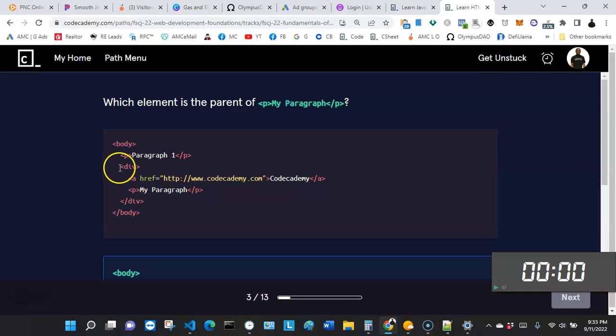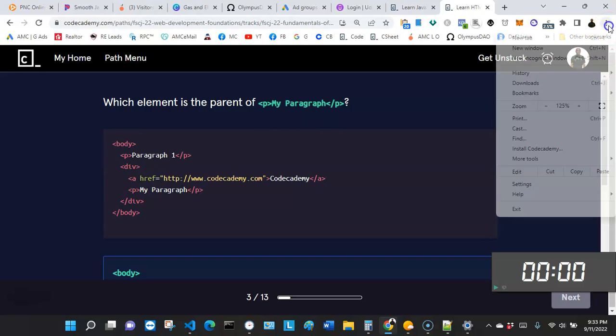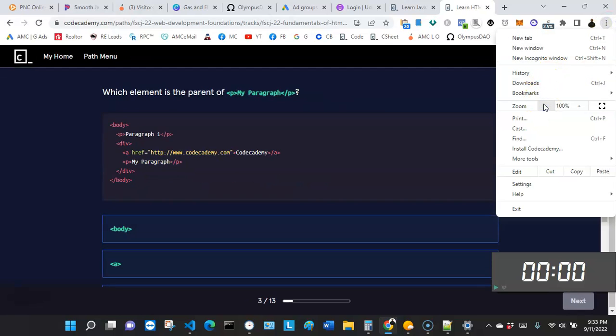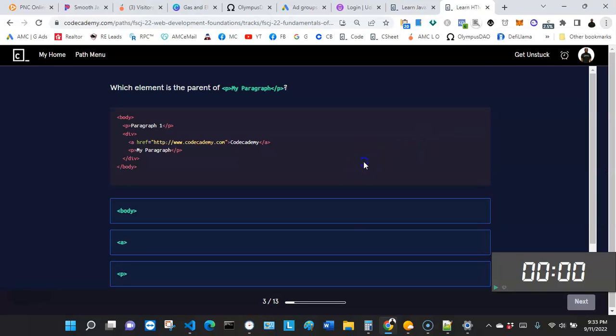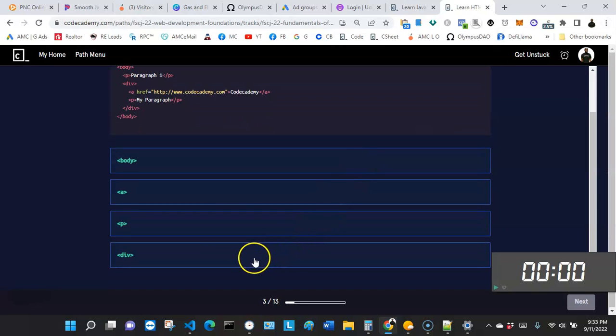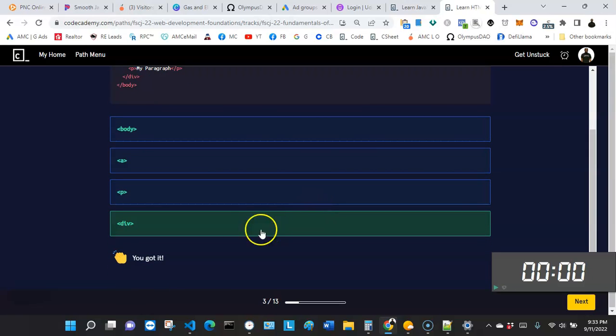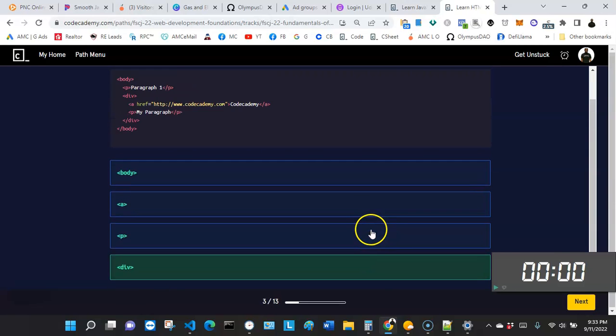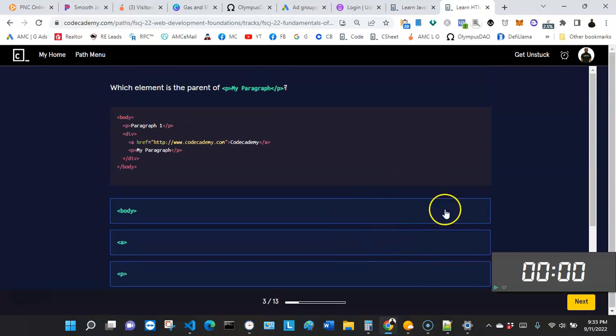It looks like it's in a div, inside of a div. Okay, so that means that the div will be the parent. And then I guess maybe the body will be the grandparent, but obviously the div is the parent. Let me zoom out. Alright, so I'm gonna go with div. Looks like we got that right. That's good. Okay.